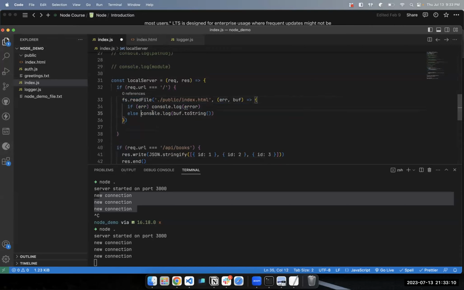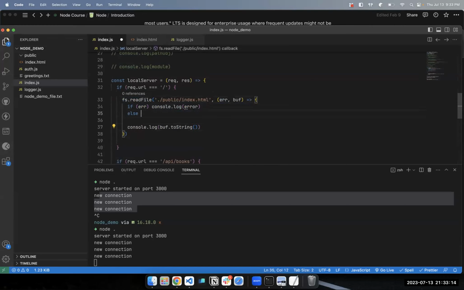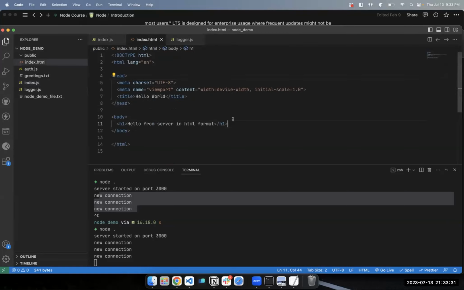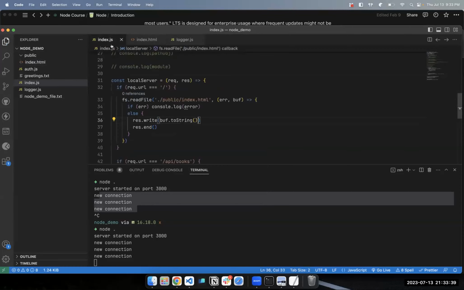So here, instead of doing that, we can say else, response.write the buffer.toString, and we don't need this anymore. So basically, we can read the HTML file and ship it to the front end, right? So here, if we add more stuff, we can add a b tag with lorem, just to see the whole thing.